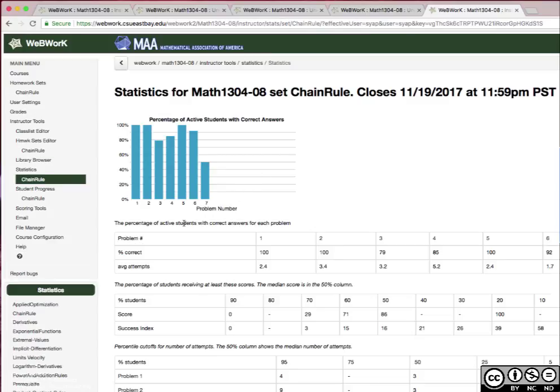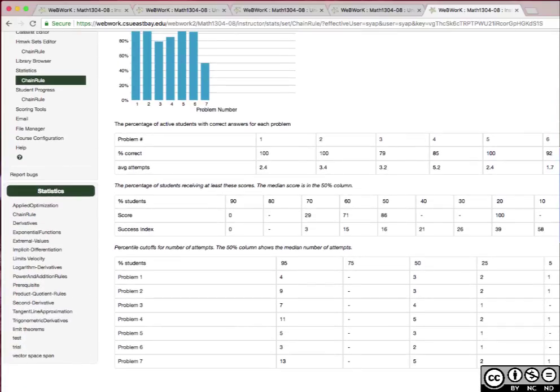The first two sections, percentage of active students with correct answers for each problem and percentage of students receiving at least these scores, refer to the overall homework. And the last section gives detailed information about every single problem on that homework.